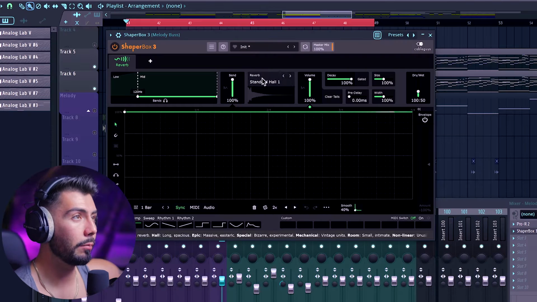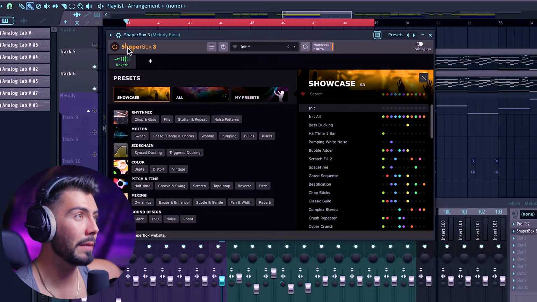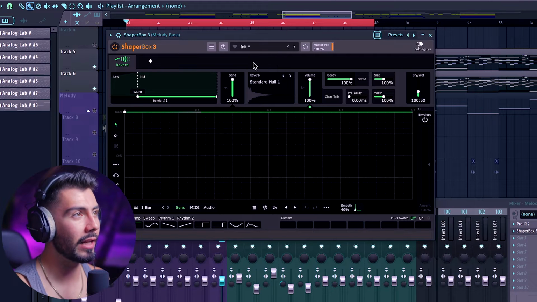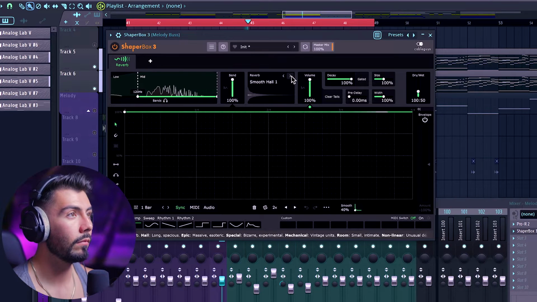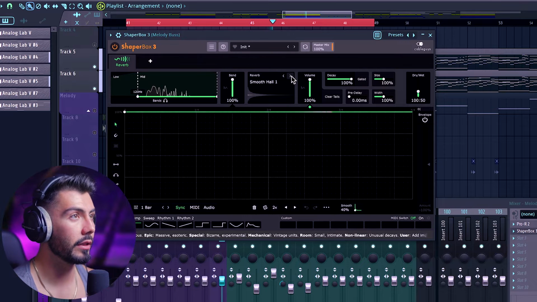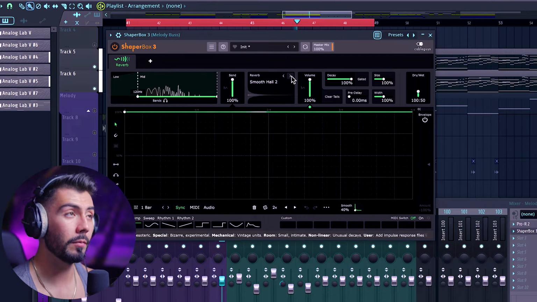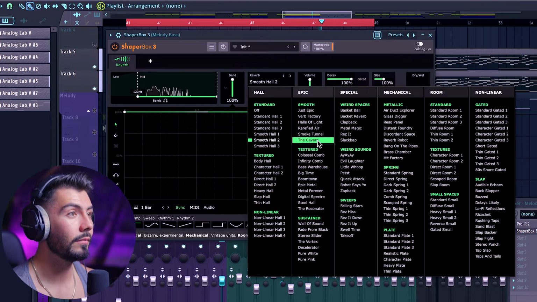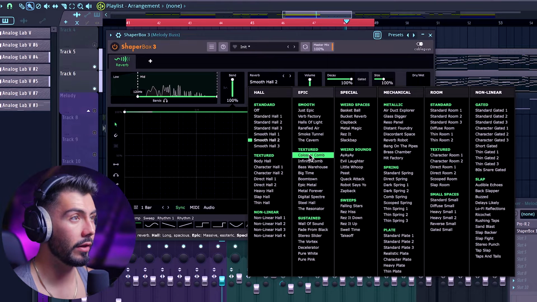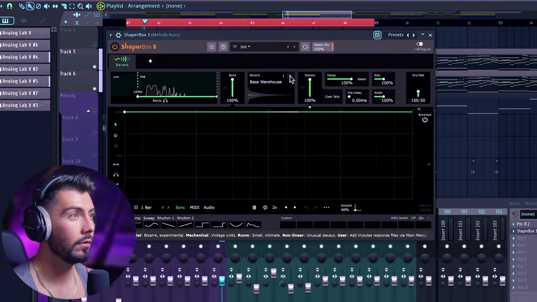ShaperBox 3. So for the presets here, everything's going to be for ShaperBox 3 as a whole. So in place of that, we'll be cycling through the different reverbs offered over here. Smooth Hall sounds pretty good. Smooth Hall 2 is even better. A lot of different options and categories over here as well. Oh, this is really good.